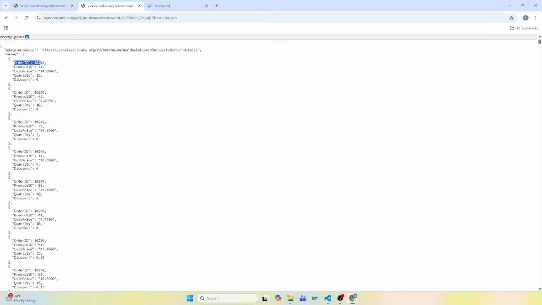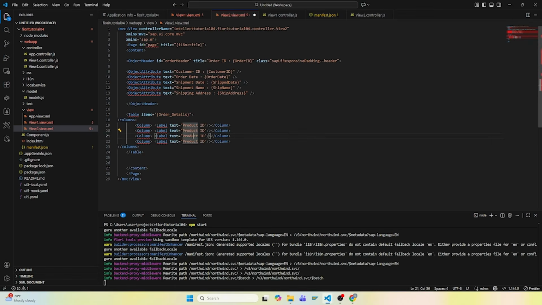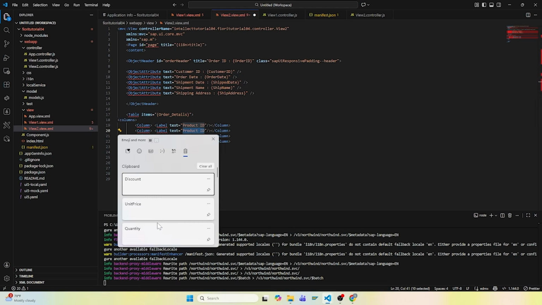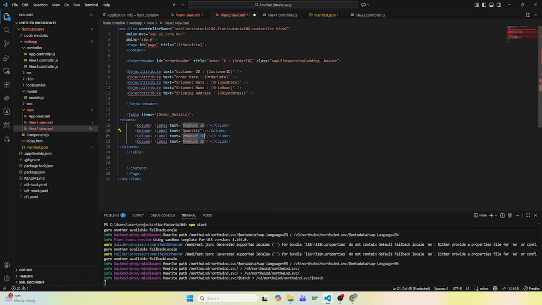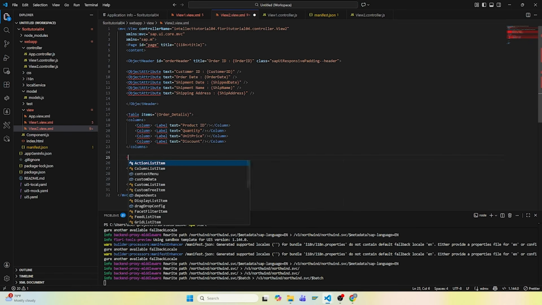Now I will go to the Northwind service and let's check what we can use here. So we can use order ID, product ID, unit price, quantity and discount. I will copy these and I can paste them here. Now we have defined our columns. After giving the column names, I need to give the column list items.